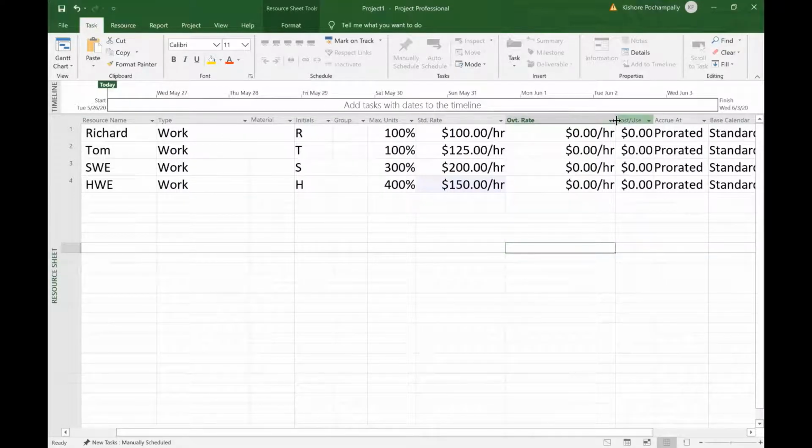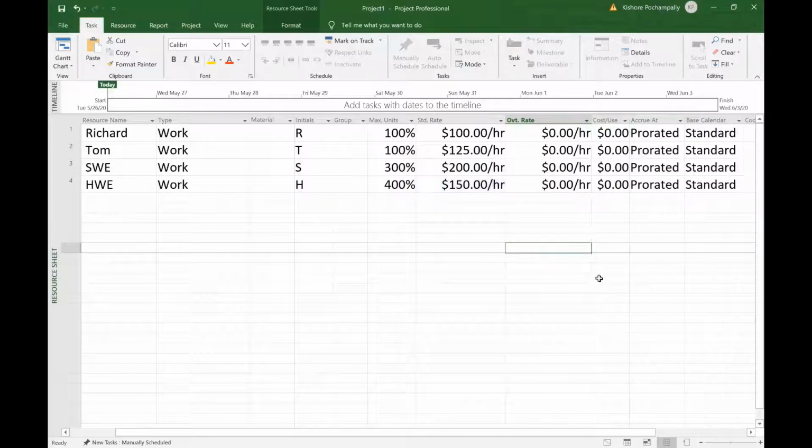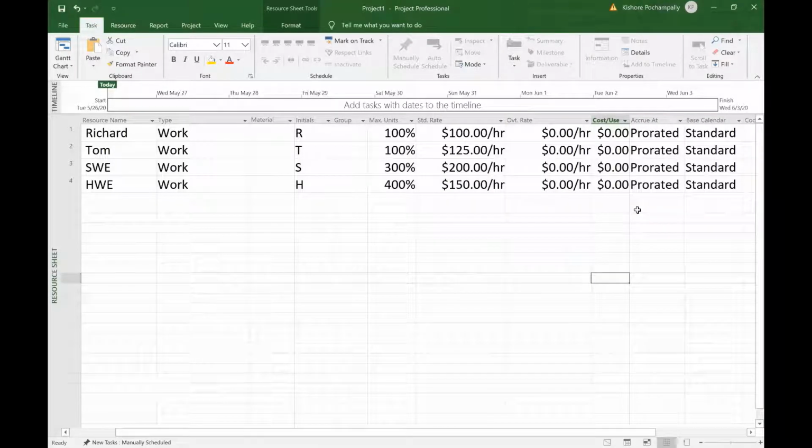Cost per use, if you are using a facility, for example, once, let's say that is $1,000. And if you're using it twice, it's going to automatically calculate it as $2,000. Okay, so that's cost per use of a facility or machine or what have you. Prorated is for the hourly rates. If somebody is making $100 per hour, if you assign somebody to a task for 2 hours, it'll calculate $200 as the cost for those 2 hours. That's your prorated.